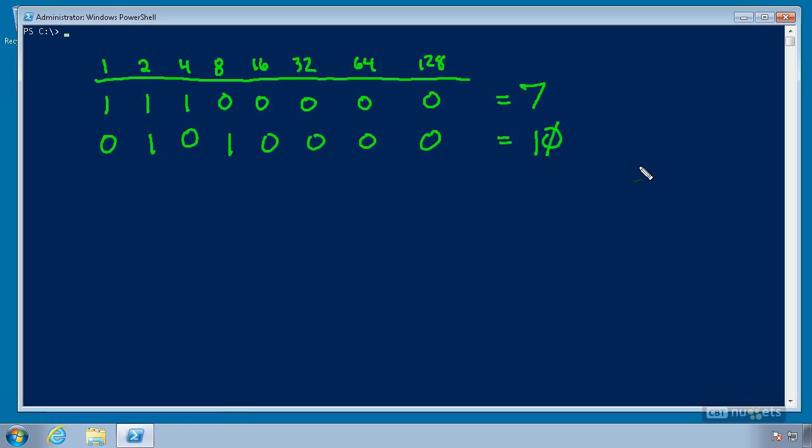So when a computer stores the number 10, it actually stores it in this fashion. You'll notice if you add all of these up, their maximum value is 255. Their minimum value, with everything set to 0, is 0. These bitwise operators are designed to look at individual bits.